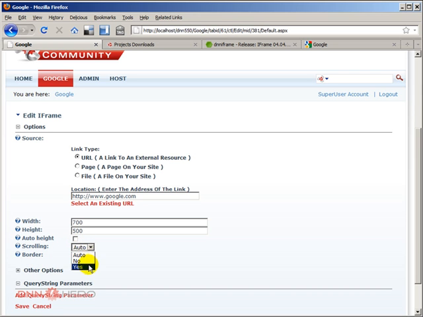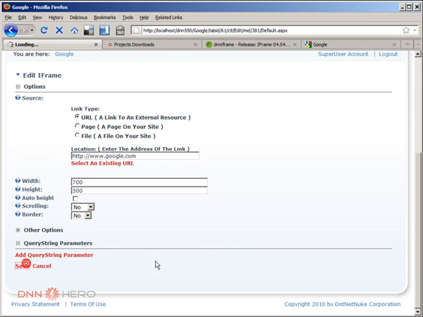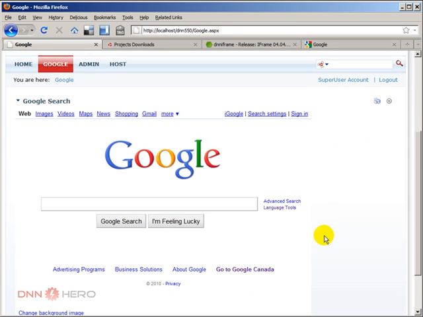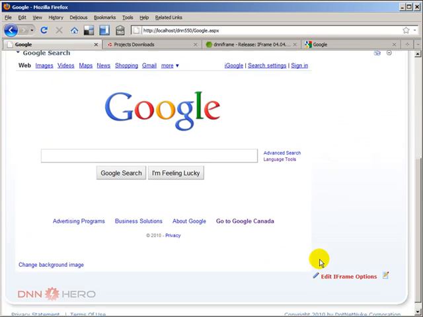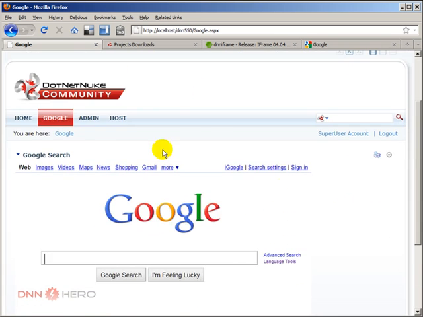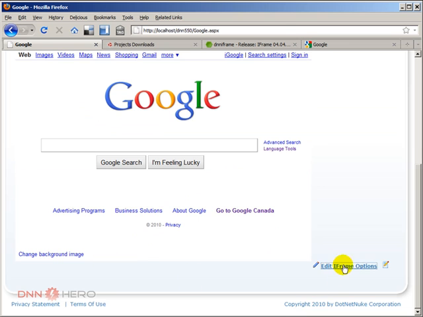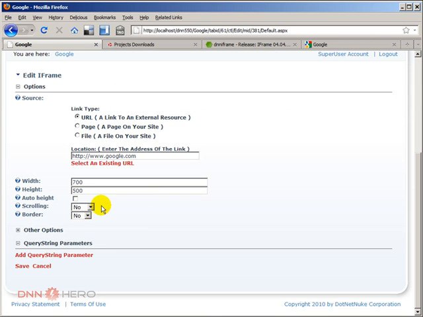Scrolling, we can have auto, we can have no or yes. Auto will automatically add scroll bars if it's required, if the content doesn't show completely. No, it will not show any scrolling. Let's just try that. So we have to save. So as you can see, we see Google inside, but no longer we see scrolling here. So that's about the scrolling. Let's go back there.